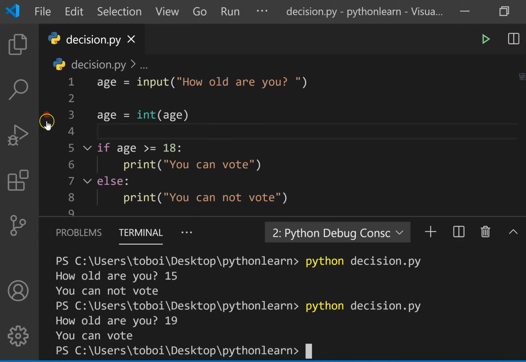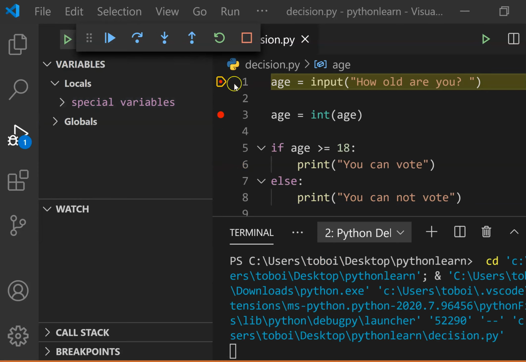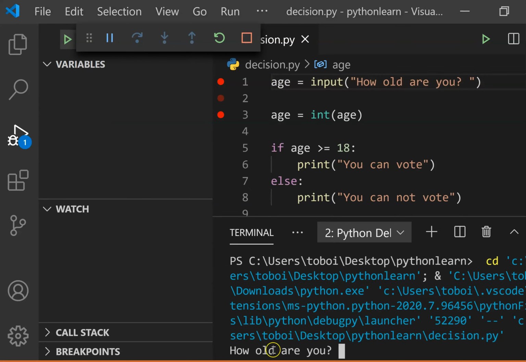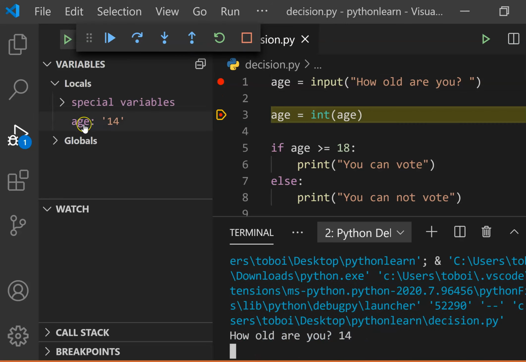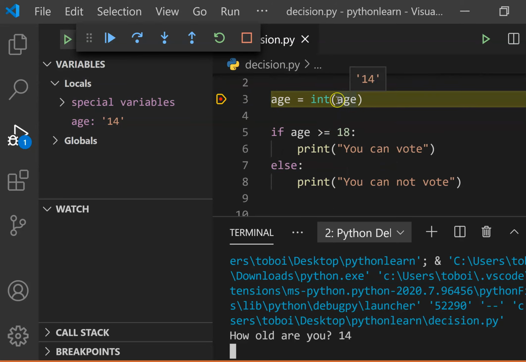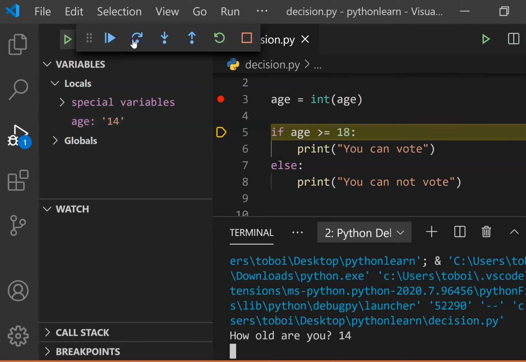I would like to debug this and show you. I put my breakpoint on line 1 and it paused at line 1. So when I step over, it asks over here, how old are you? Let's say I'm 14. Then if I hit enter, can you see the age, which is this variable, is coming in the form of a string. Then line 3 is going to change the string to an integer. Watch this. Then it changed to an integer 14.